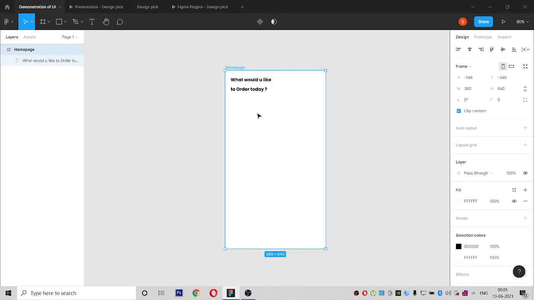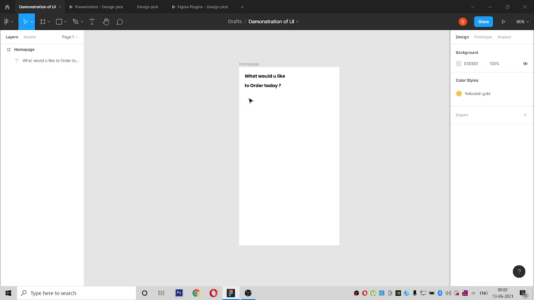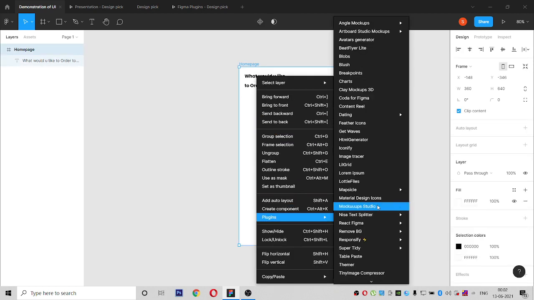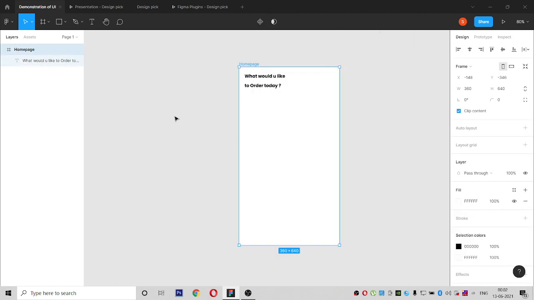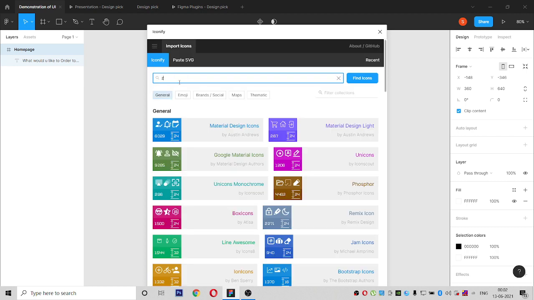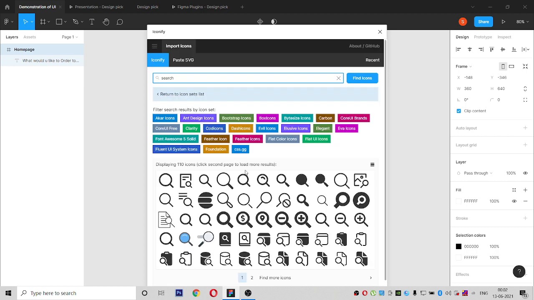These are all the things, and now we will come back to place the search icon. Now I am going to Iconify, searching. Now I am going to take this.